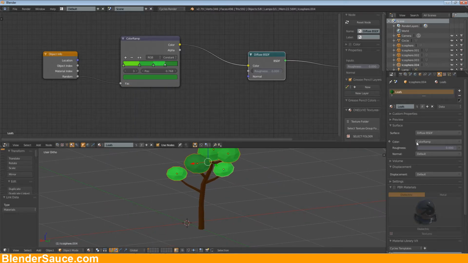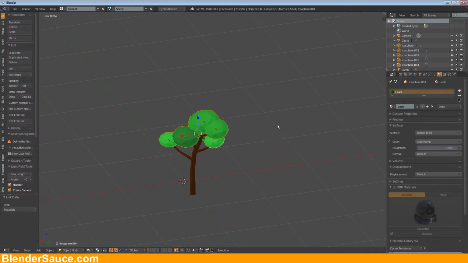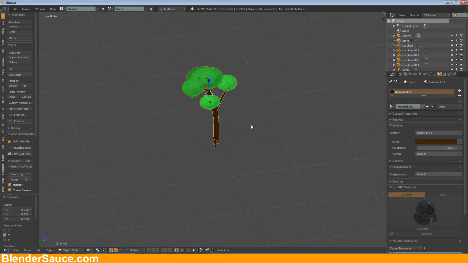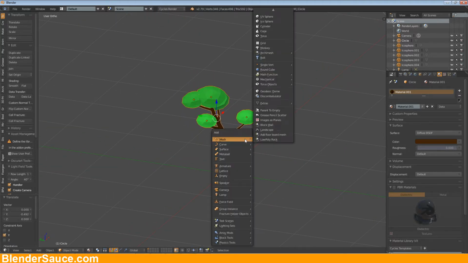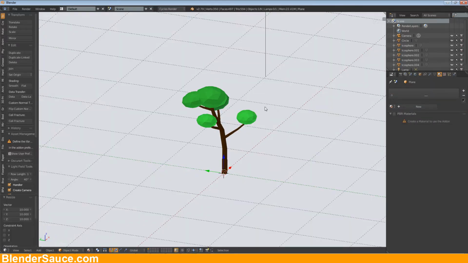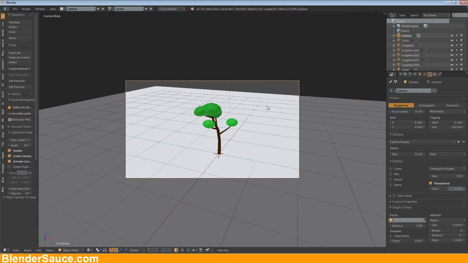So now let's get rid of the node editor here, and now let's set up the scene. Let's move the tree to the center here. Let's add just a plane, scale it up to 10, and bring in the camera to the view. Control Alt 0, and we have the camera in the view.